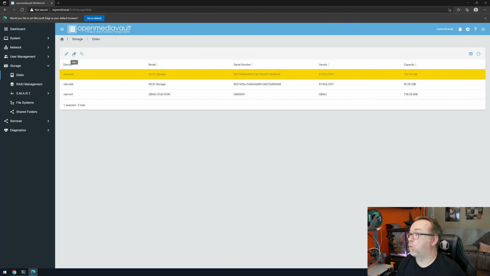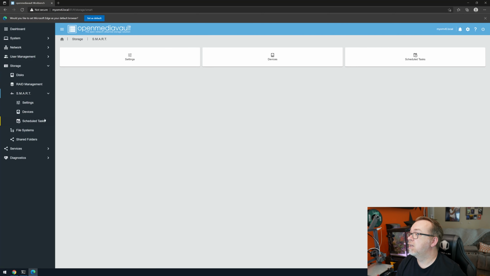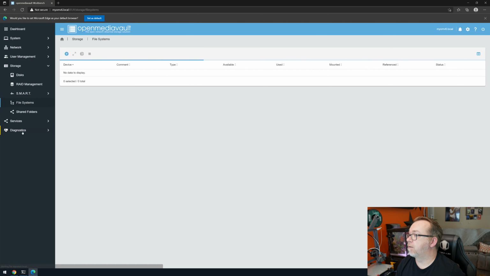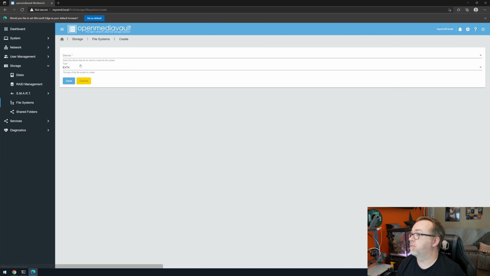Let's see, we can wipe that drive if we need to for whatever reason. Or what we can do, if we've got multiples, we could set up RAID, we could go through SMART. If any of your devices are SMART compatible, they probably should be. We can go to File Systems. Let's add a new file system here.